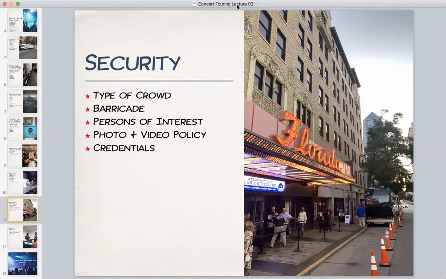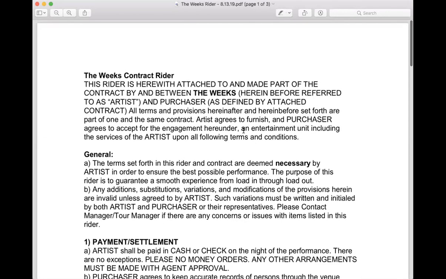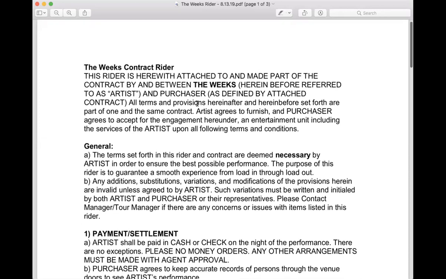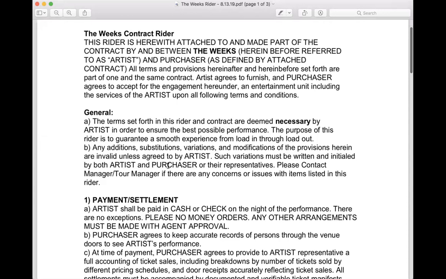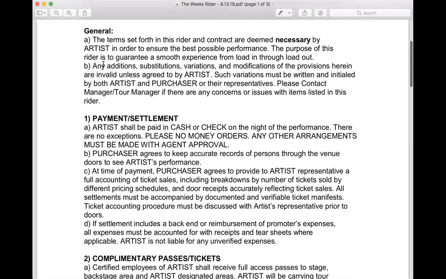Let's see. So, new share. I'm going to start with this one real quick. This is for a band called The Weeks. This is an example of a band that would probably be playing in a club, right? So this is kind of their rules and their legal jargon. This is just the introduction of the rider.